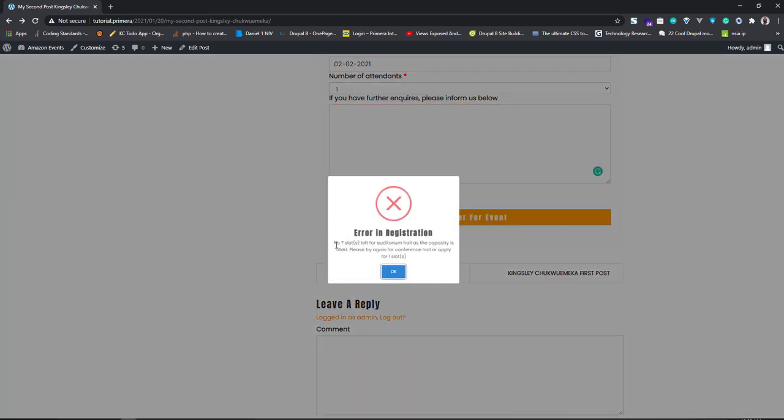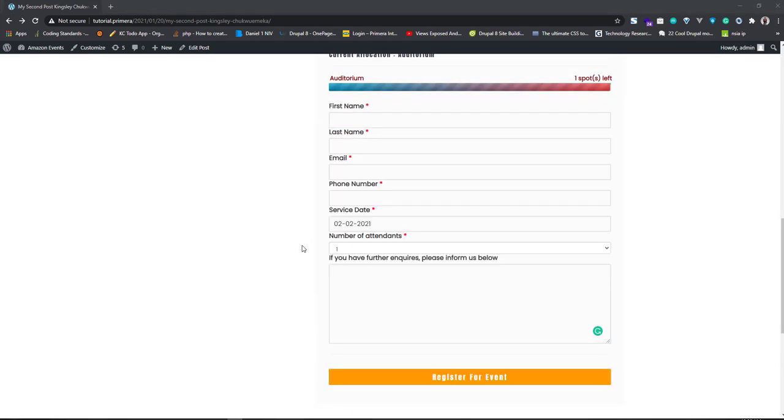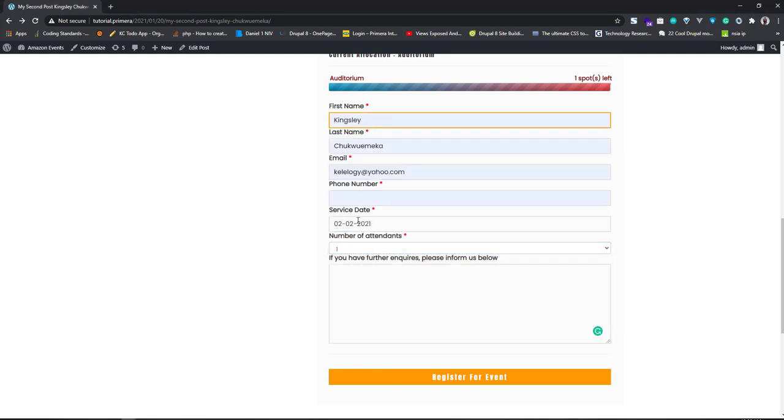See it: no 7 slots left for auditorium hall as the capacity is filled. Please try again for conference hall or apply for 1 slot. Very exact. So it's telling you what is left and how you respond to it. I hope this is very clear, and I'm loving what I'm seeing. So if we do just one slot now, it's going to go through.